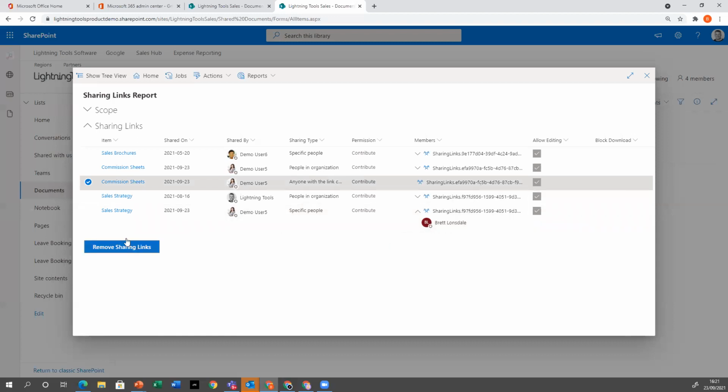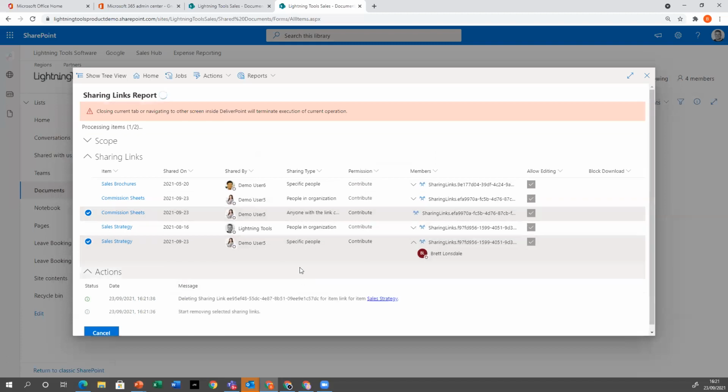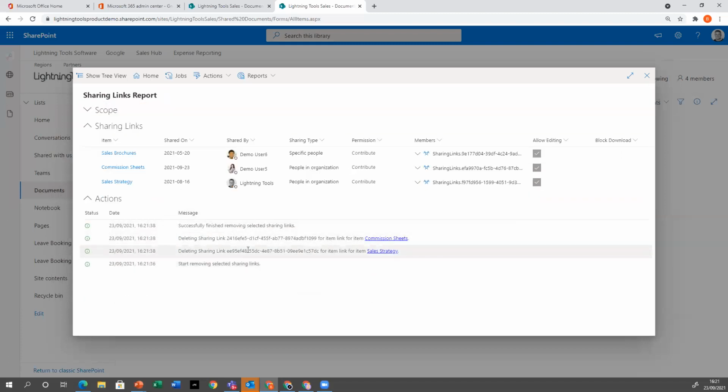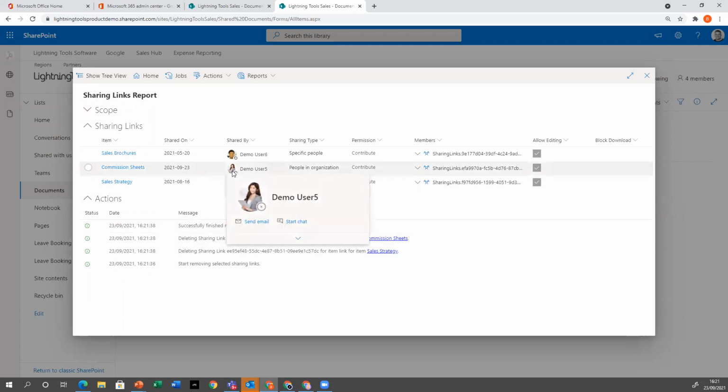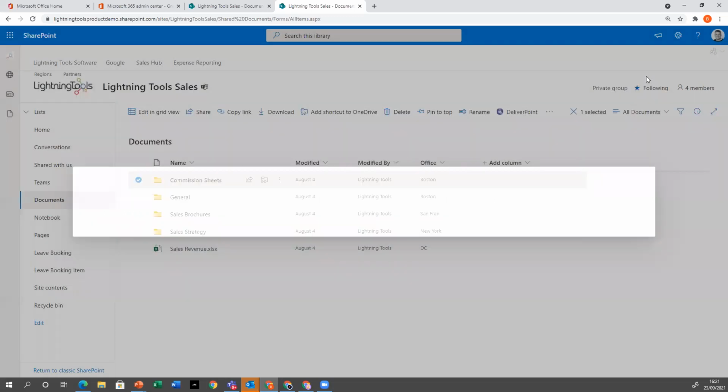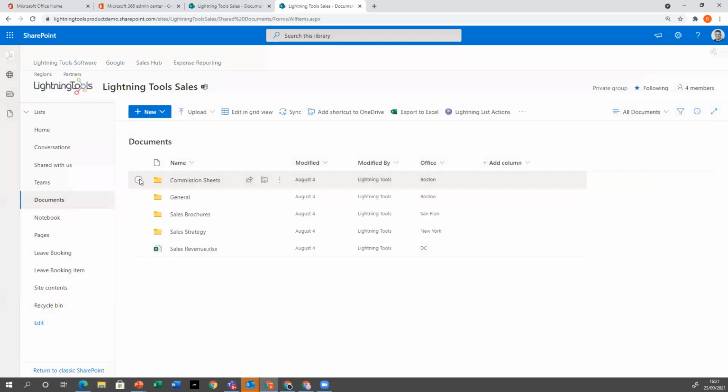So these things we may decide as the site owner that I don't want these sharing links to exist. So I can go through and select them. I can do a select all if I want to as well, but I'm just going to select those two and hit remove sharing links, and DeliverPoint will go through and remove those sharing links so that they're no longer being shared. And it might be an educational point in time for me as a site owner to contact demo user 5 and say, hey, will you stop sharing links in that way? Here's a better way to grant permissions than doing that. All right, so that's DeliverPoint from an end user perspective.